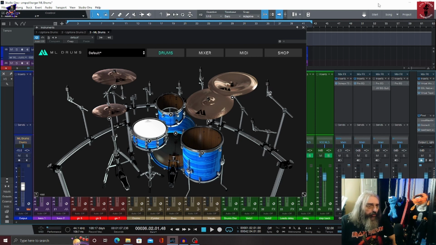In the world of drum programs, there's an absolute plethora out there. And today we're looking at a brand new one from ML Sound Labs. And yeah, this is the free version. So this is ML Drums, and we'll have a look, see if free drums sound any good. So let's check these out.